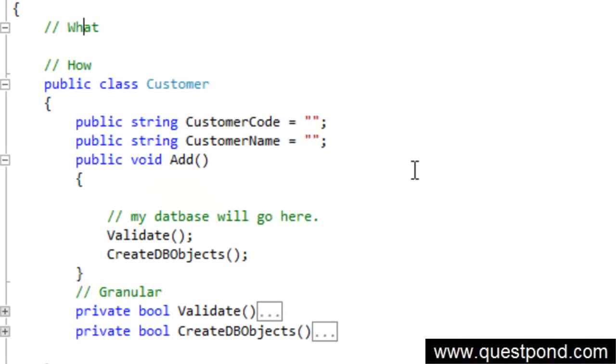Step 1, we first identified what we need. In other words, we took a 50,000 feet level view and said, what does a customer class need? It just needs a customer code and customer name. Step 2, we expanded further and said, how do we achieve this? In other words, we defined 2 more functions called validate and create DB object.